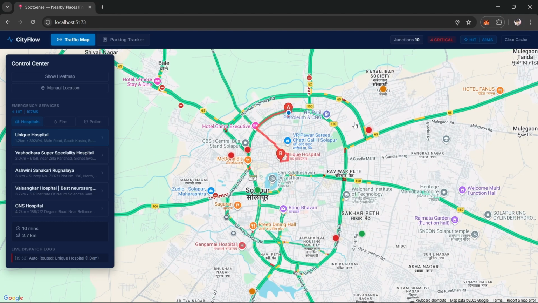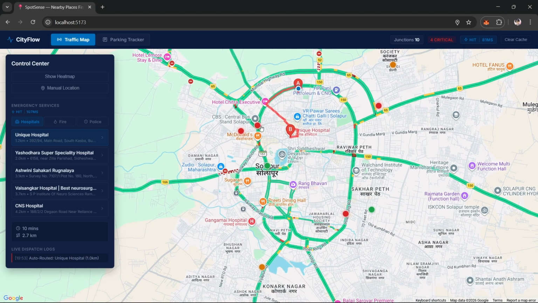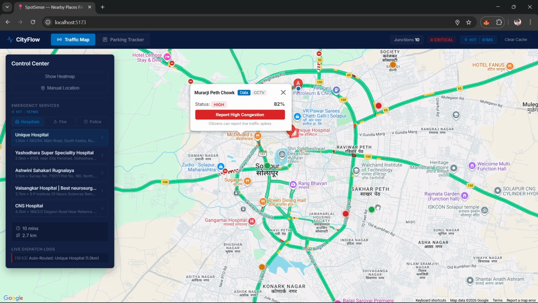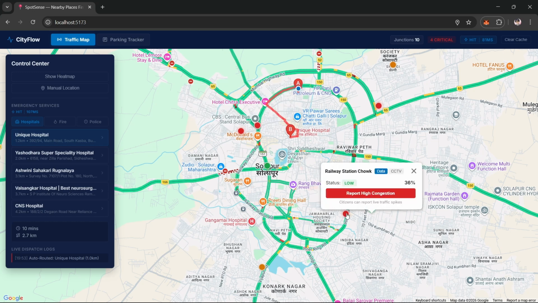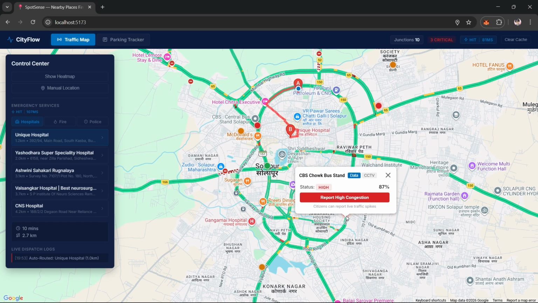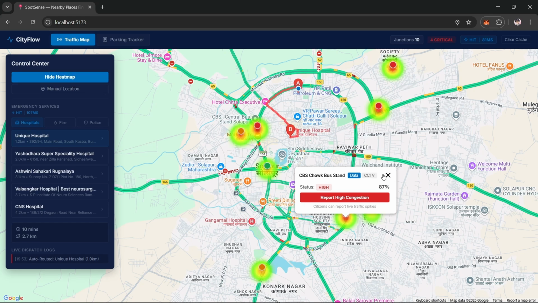So this is the main screen. You can see the Solapur map with 10 junctions marked on it. Red means heavy congestion, yellow is moderate, and green is fine. Right now at Hutatma Chowk, bus stand and market yard, it is all red. And look, the scores are changing on their own every 8 seconds. We didn't refresh anything.